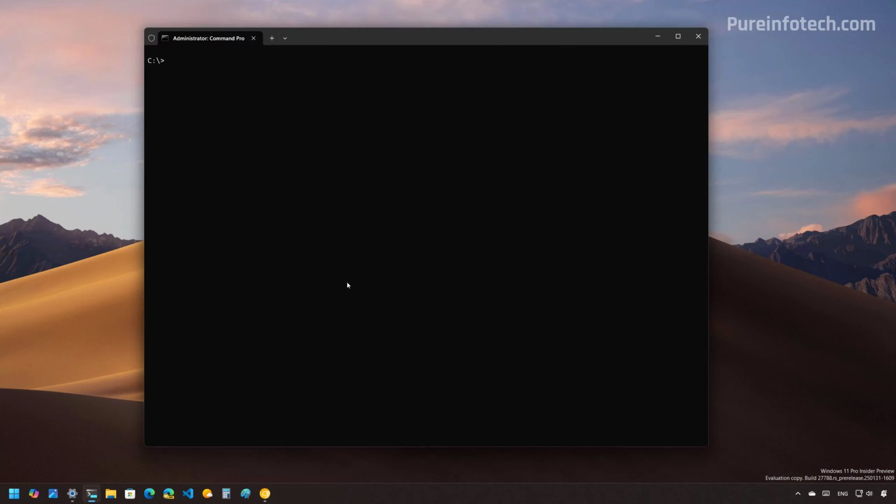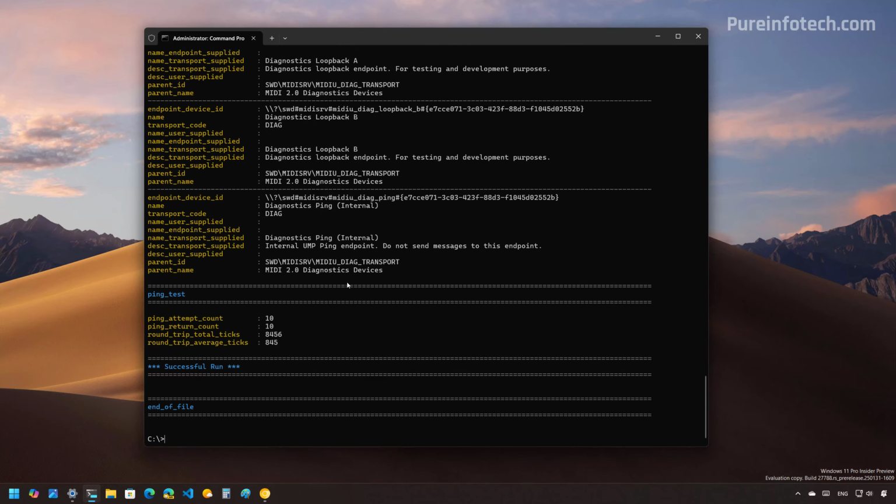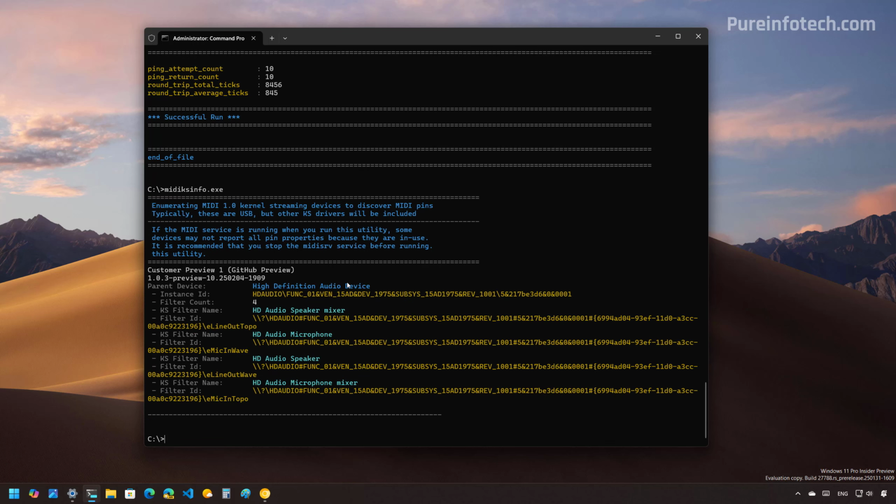As part of the SDK, you will also find some command tools. I already showed you the midi.exe, which you can use to send and monitor messages and check the system status. Also, there is a diagnostic tool, which is this one right here. Also, there's a hardware focus tool, which you can run using the midiksinfo.exe. And that's it. Microsoft is also working on more features, but they will be available in future releases.